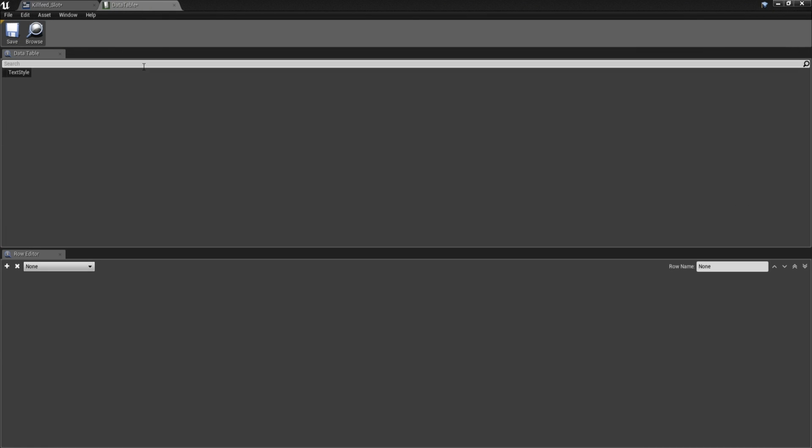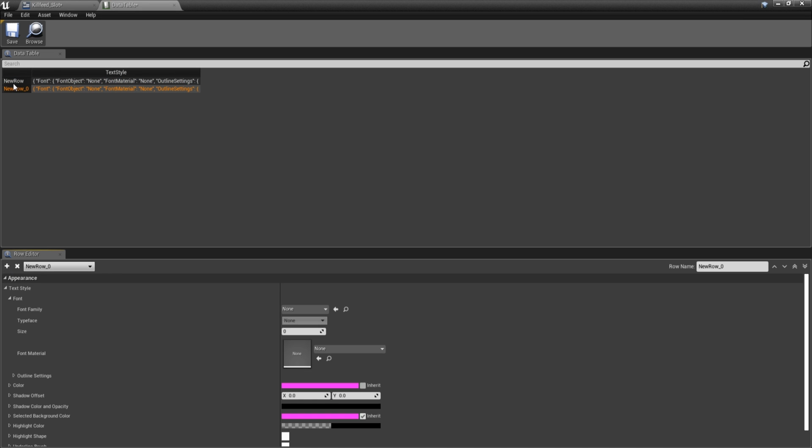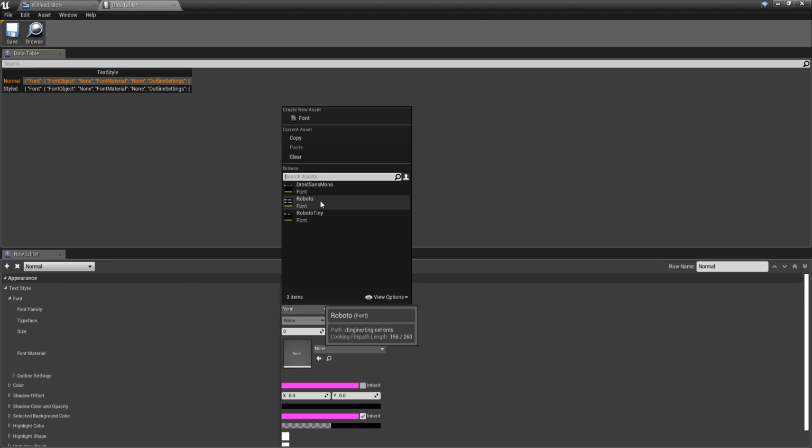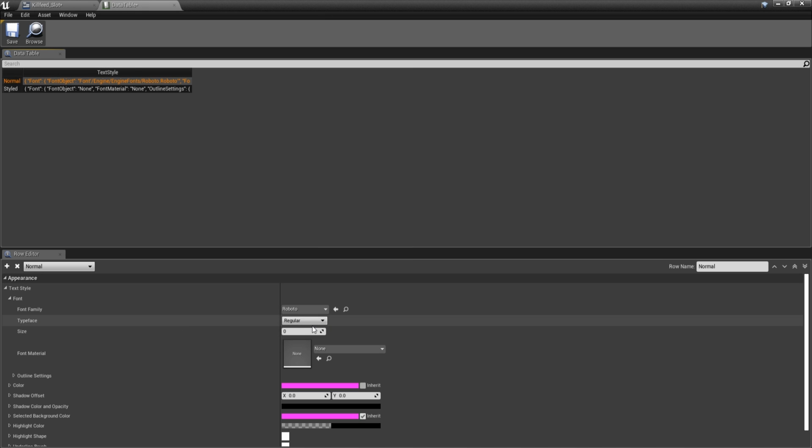So in order to have custom rows, what you'll have to do is to go here under row editor and create 2 new by clicking on this plus sign. So 1 and 2. Now let's name these. The first one is going to be normal and the other one is going to be styled. Okay. But now currently they have no font family, no size, have a weird color, so we need to set this up by ourselves as well. So for font family, I'm going to have here Roboto, typeface regular, and size 17.